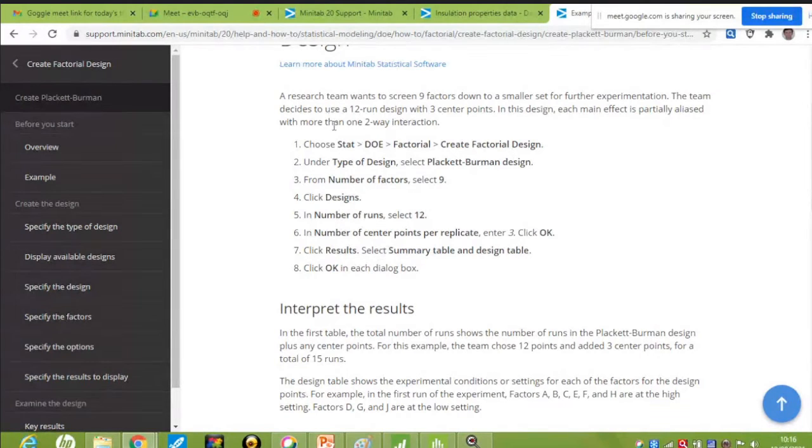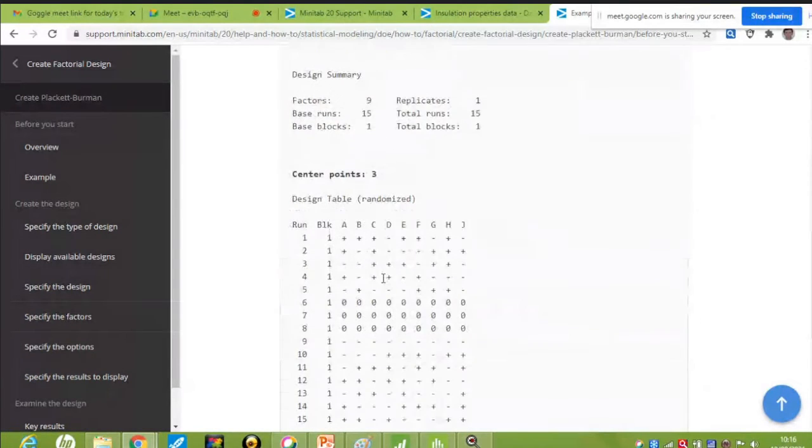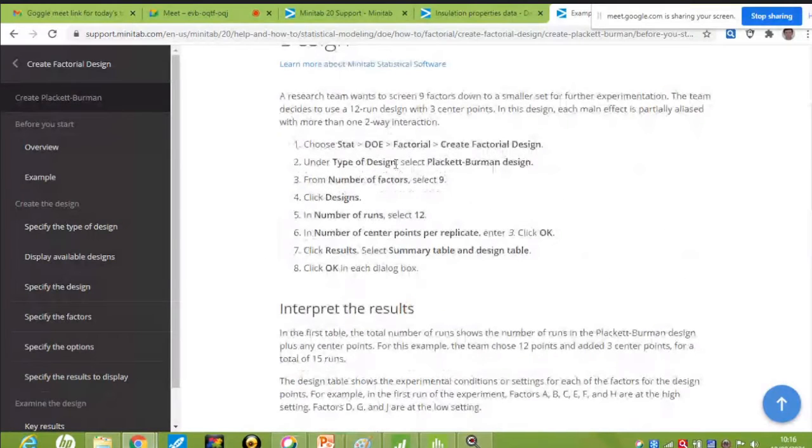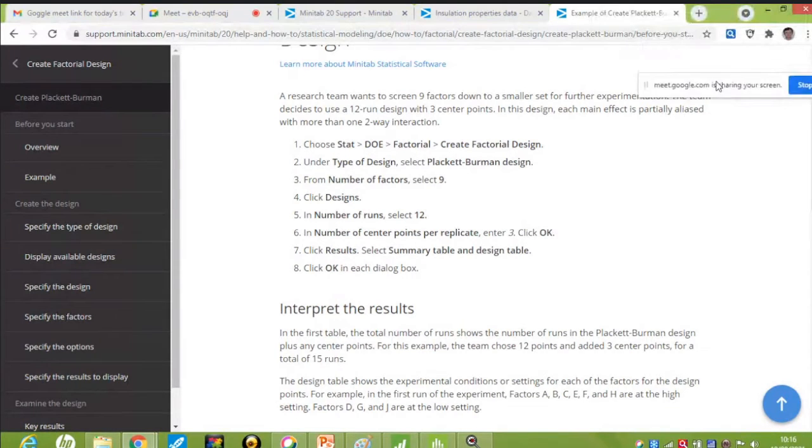Okay. So start DOE, factorial, and create factorial design. So here we have, open a new Minitab file. Now how many center points are there? 3 center points.